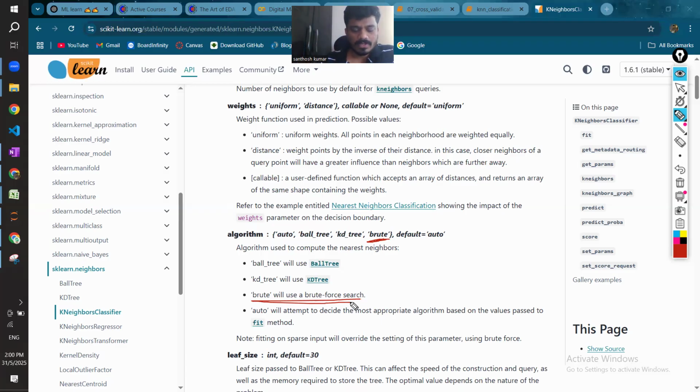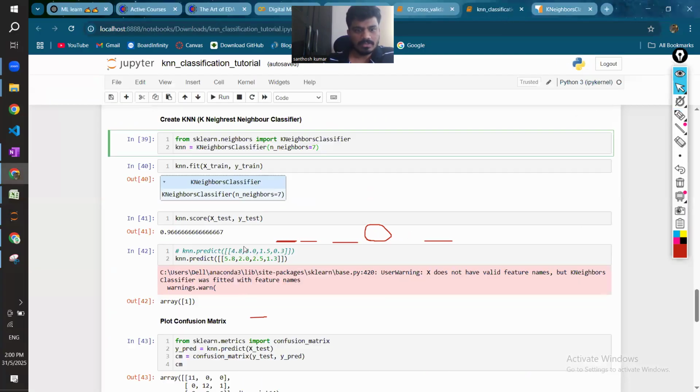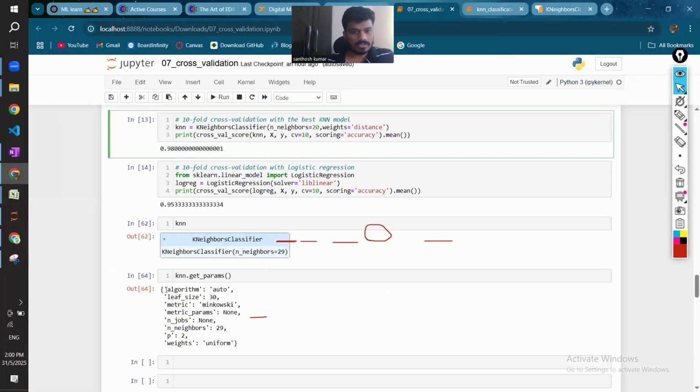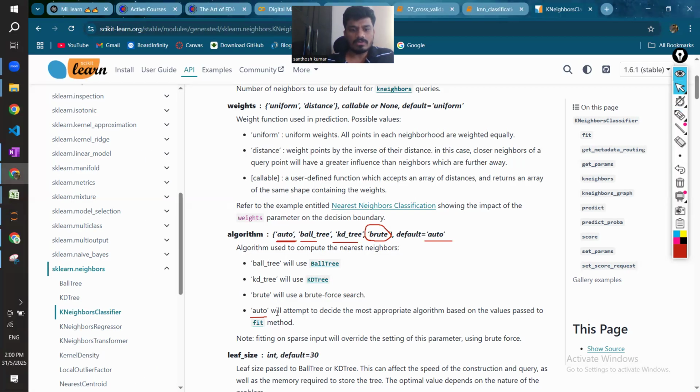Brute force is the basic one. There is also ball tree and KD tree, and there is something called auto. We'll see what ball tree and KD tree are, but you know brute is what we do by default. Auto is, if you are not sure which one to use, you can simply use auto, and by default also it will be auto. When you say auto, the algorithm will automatically decide which is the appropriate algorithm to use.